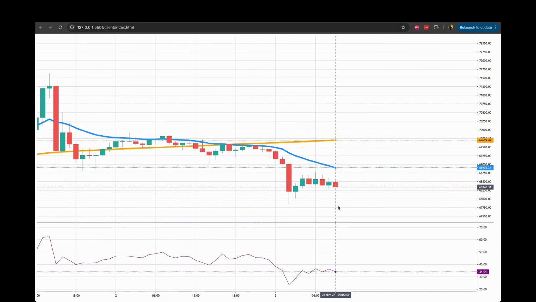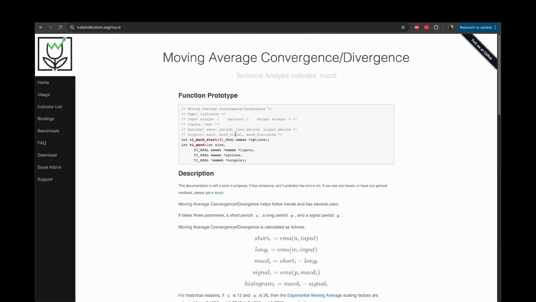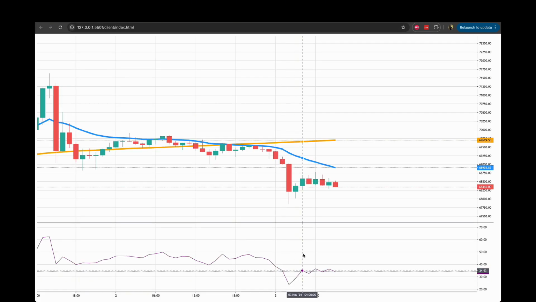Now finally, let's add MACD indicator. MACD indicator is slightly more complicated than RSI because RSI indicator only returns a single value, which is the RSI value, whereas MACD returns 3 values, right? MACD returns MACD, signal and MACD histogram. So we need to plot 3 series inside a single pane right below RSI to properly visualize MACD.